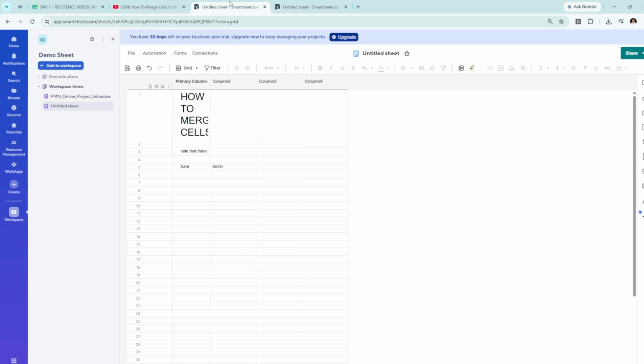In this tutorial, we will learn how to merge cells in Smartsheet. If you've ever found yourself working in Smartsheet, you might have noticed that it lacks a built-in merge cell feature, unlike other spreadsheet tools like Excel or Google Sheets. This can be a bit surprising if you're accustomed to those platforms, but don't worry, we're here to help you achieve that neat merge look using some clever tricks.